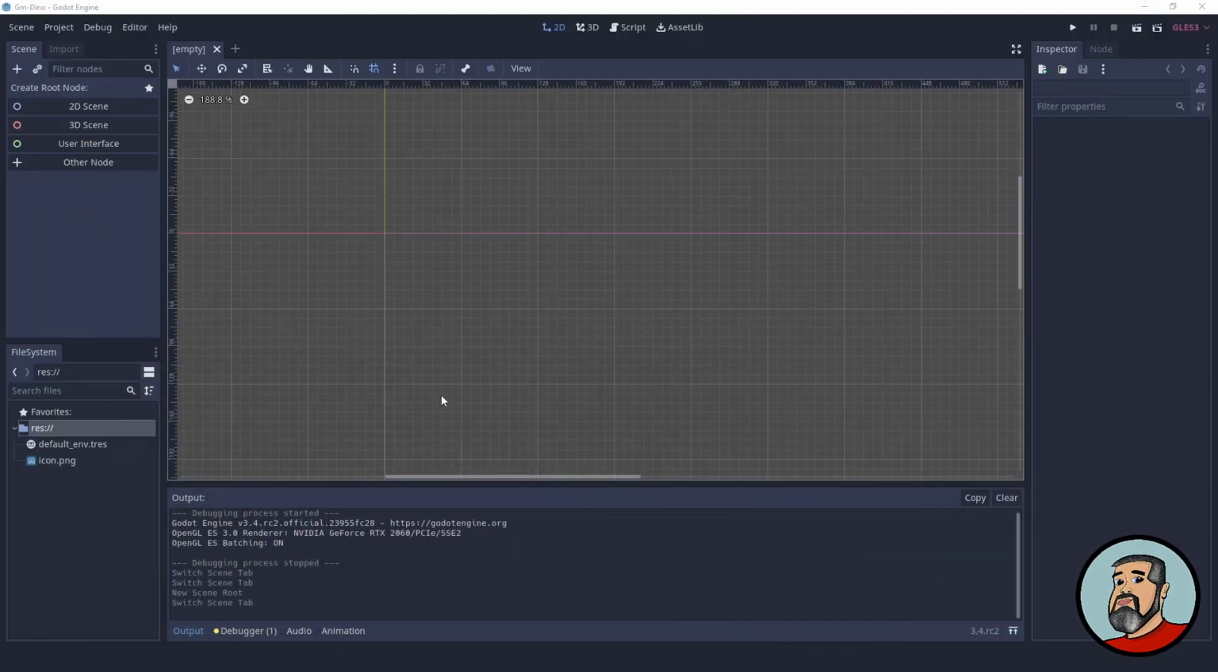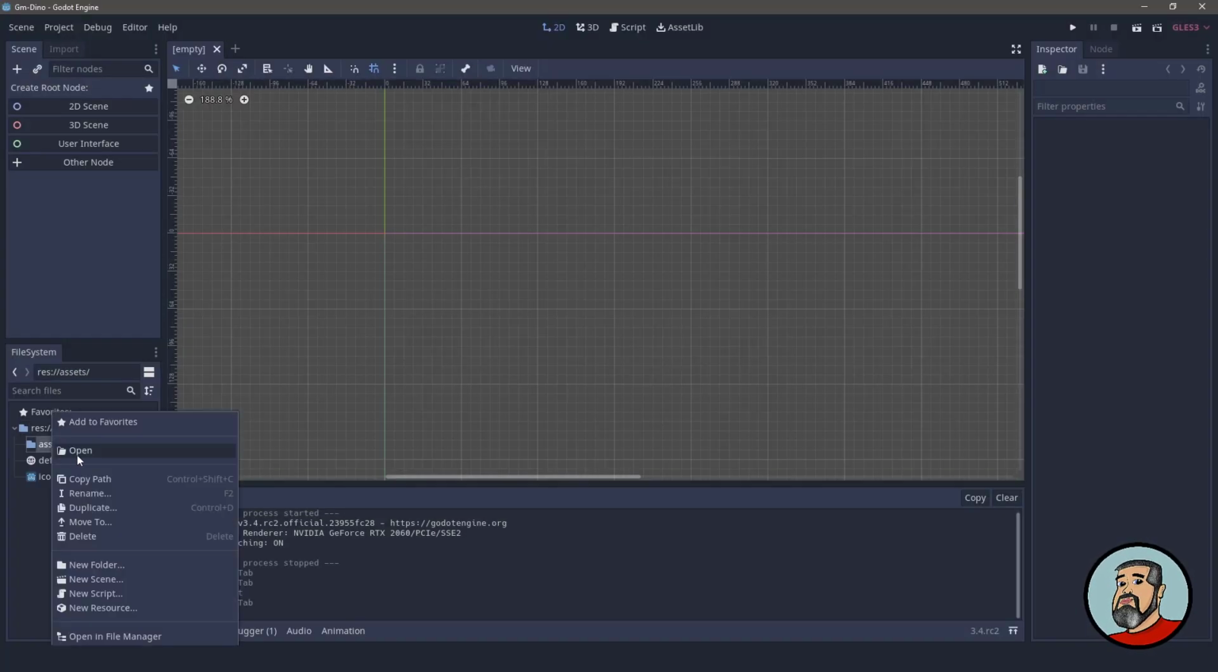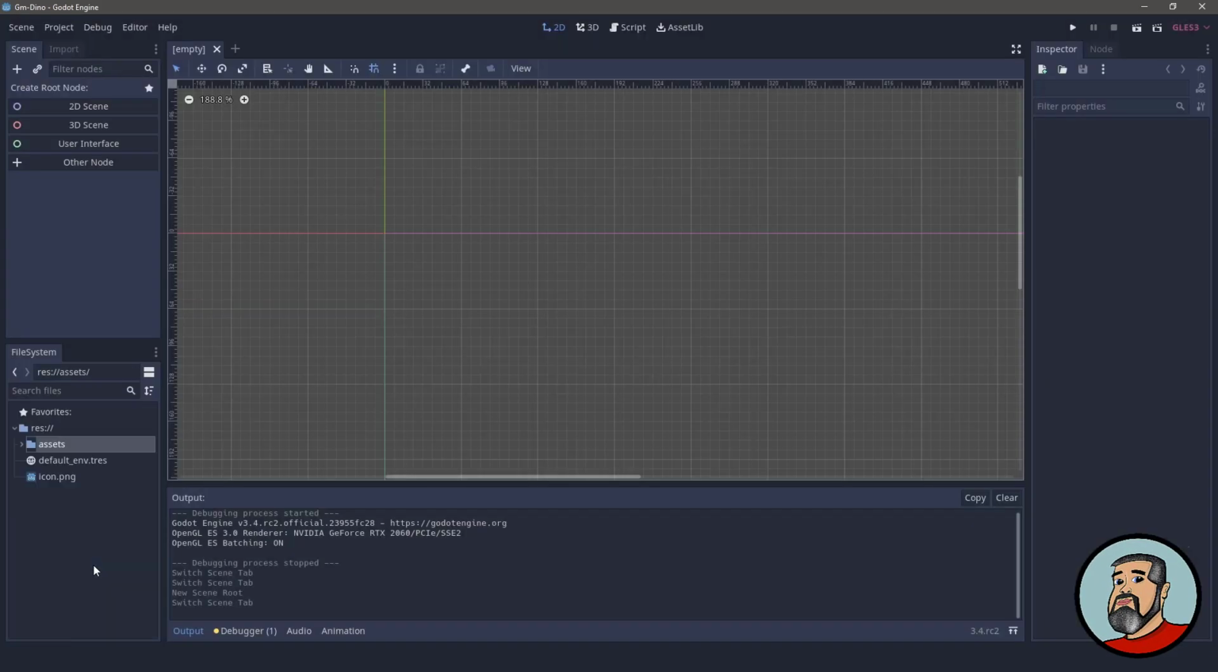So let's actually switch over to Godot, where I have a blank project here. I'm just going to start doing a little bit of tidying up here where I want my sprites and everything to go into certain folders. So I'm going to right click and make a new folder and call one assets. I'm going to right click and make another one and call one sprites.